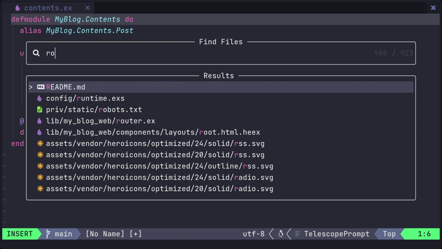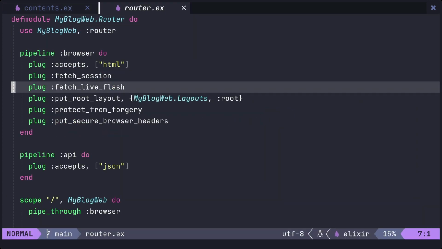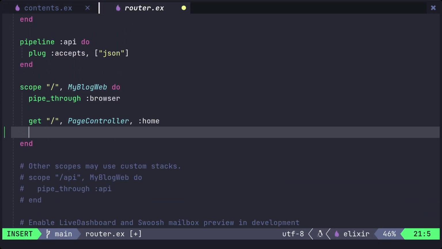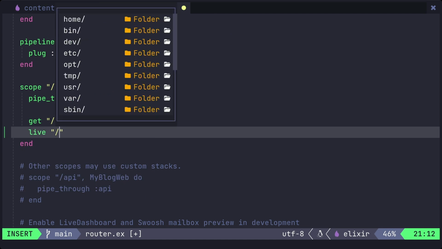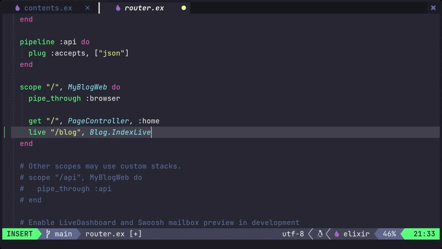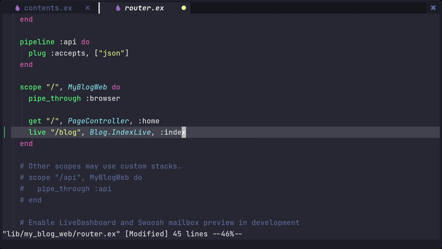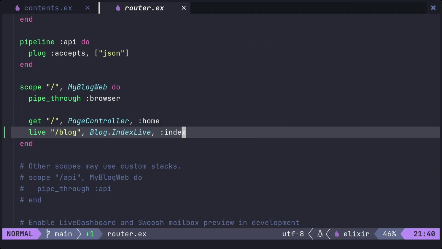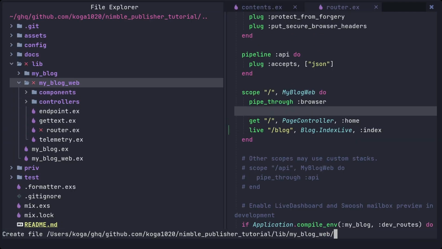First, open router.ex and add a routing for the LiveView module of the post list page. Set the path of the URL to /blog and the module name to BlogIndexLive. After adding the routing, implement the specified module. Create a live directory in lib/myblog, and create a new file named index_live.ex in it.